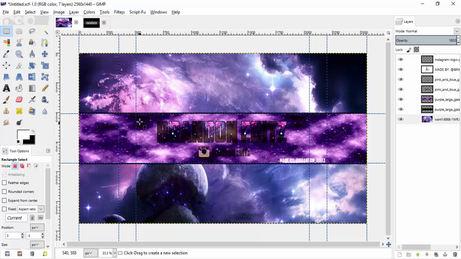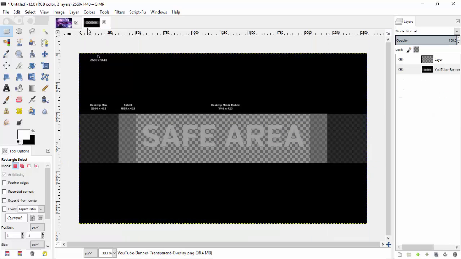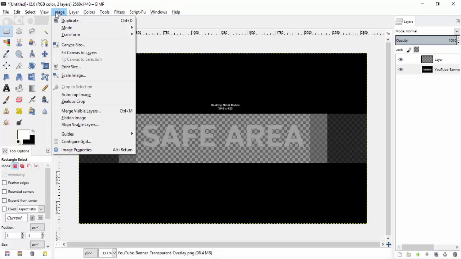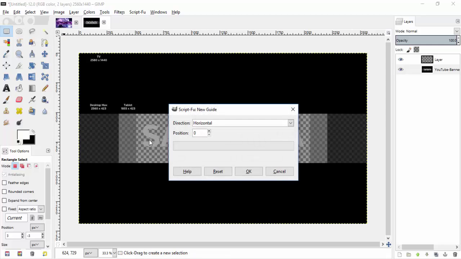Literally, they help you so much. It is gonna help you. Oh my gosh, it's gonna help you a lot. So first things first, on how to get them grid lines, you're going to want to go to your image file, go down to your guides, hit guides, and hit new guide. Now something like this is going to pop up.